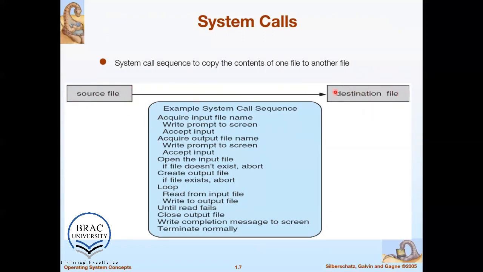In order to copy the content from source to destination file, we need to get the name of the input file. So we need a system call in order to acquire the input file name. And then write a prompt to the screen, meaning asking the user to enter the name of the input file. For this also another system call is needed. And to accept the input file name, another system call is also needed. So here all the lines represent individual system calls.